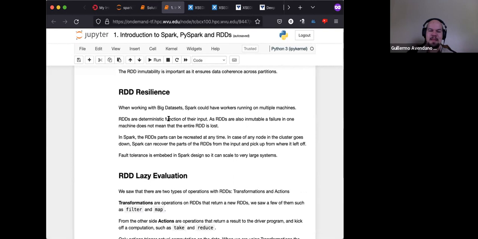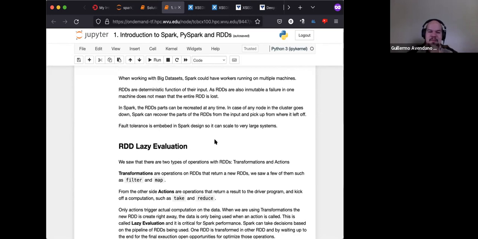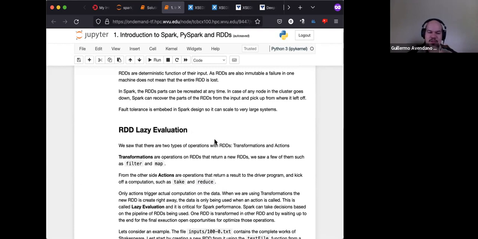And the resilience. When you do this in a large cluster, eventually one of the machines could fail. And that means that a portion of the processing could be lost. It doesn't mean that the entire processing is lost. Resilience means that the system is capable of taking what is left, what has failed, and rebuilding it, rebuilding the RDD if needed. If something is lost, it can adapt to that, without having to recompute from scratch.